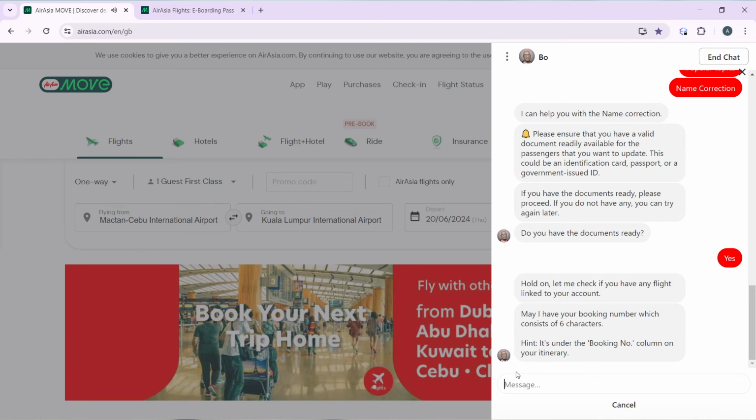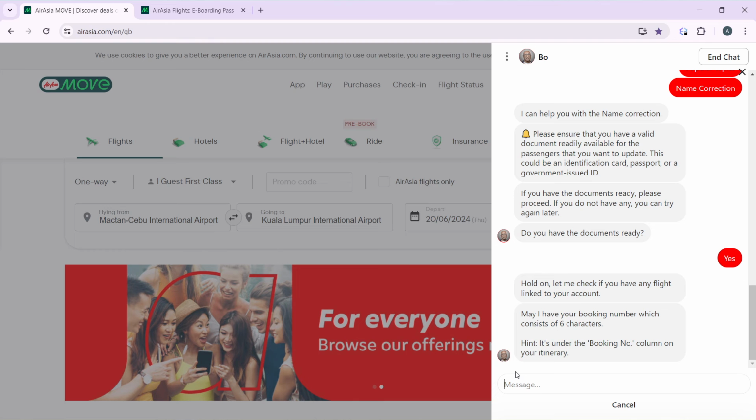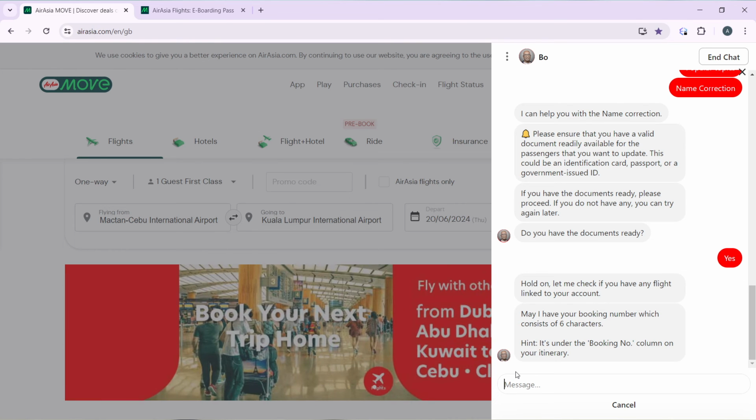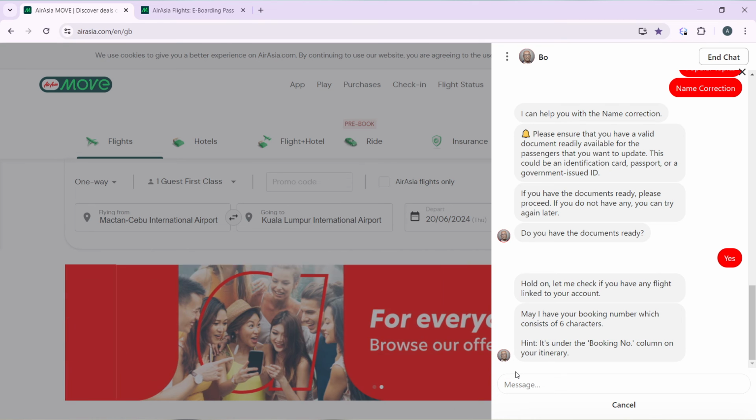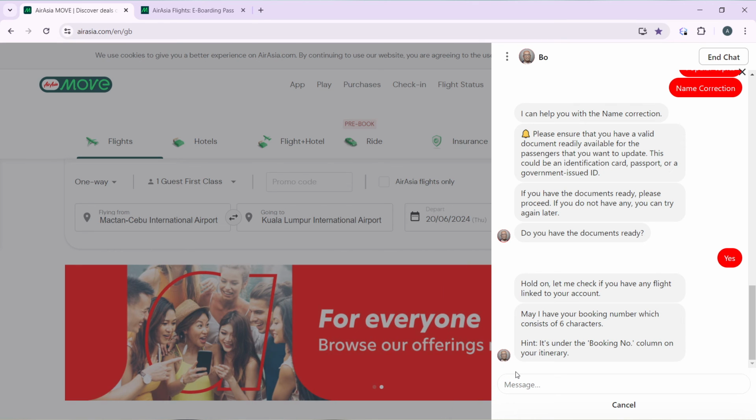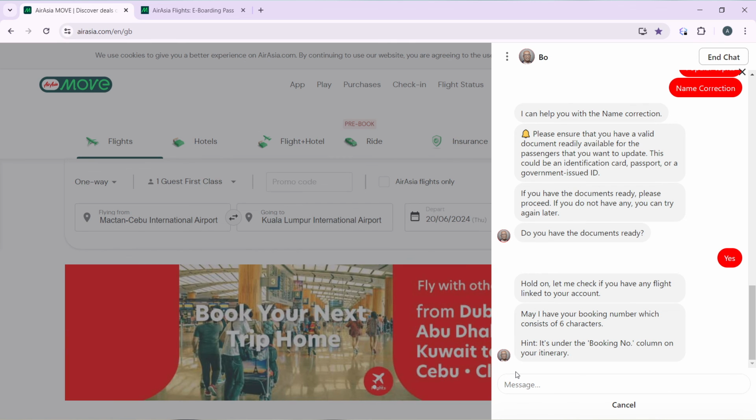May I have your booking number, which consists of 6 characters? Now, where can you find your booking number? You can find it in your confirmation email. After booking your ticket, you must have gotten your confirmation email in your email that you use in registering Airasia. Go ahead and open up the email, check your confirmation mail, and copy your booking number. Once you do that, paste it here and send it to Bo.